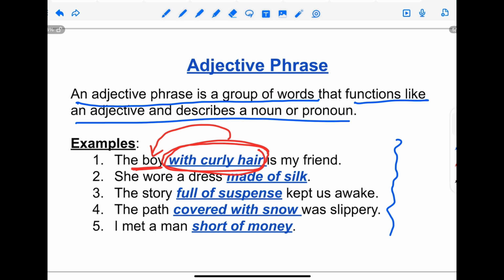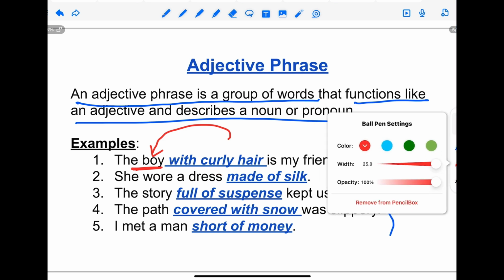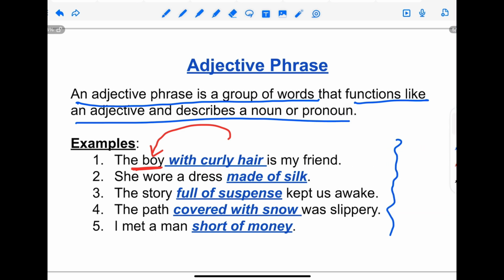Another example for you. She wore a dress. So in this sentence, she wore a dress, dress is a noun. And for describing dress, we have used the adjective phrase made of silk. So made of silk here is an adjective phrase.